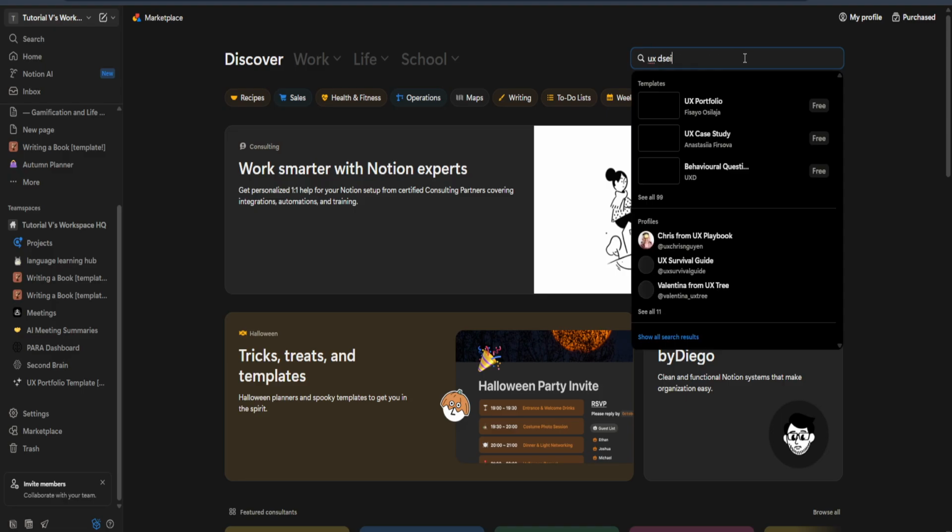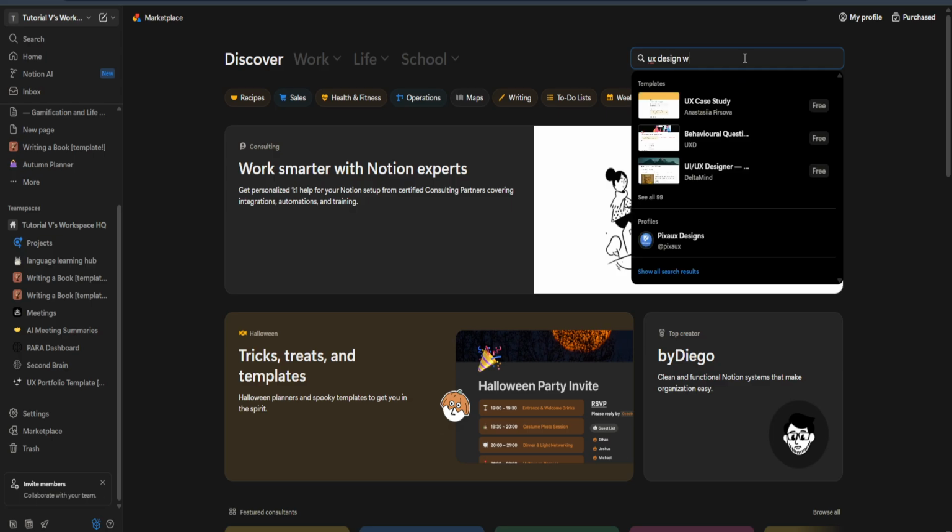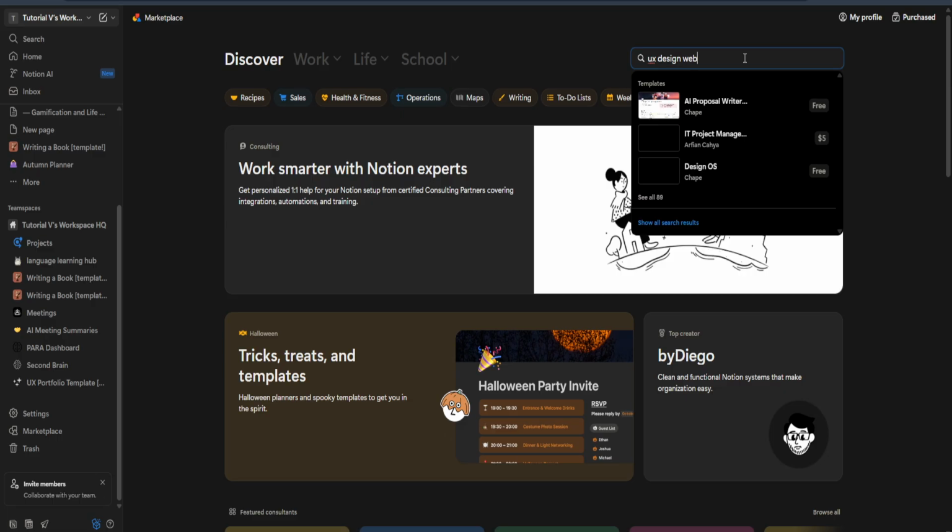In the search bar within the Templates menu, type UX Design Website. This will filter the templates and bring relevant options to the forefront. Once you've entered the search term, scan the results for one titled UX Portfolio. You'll see that some options may prompt you to click See All to expand the category. Feel free to do so if it helps you find exactly what you're looking for.